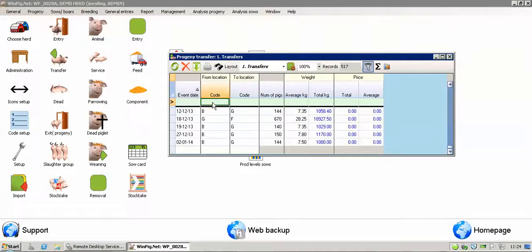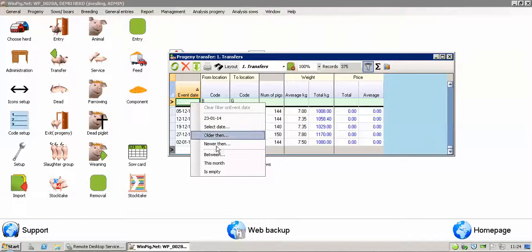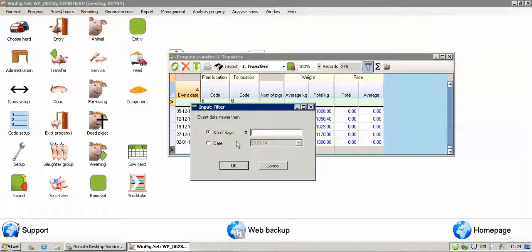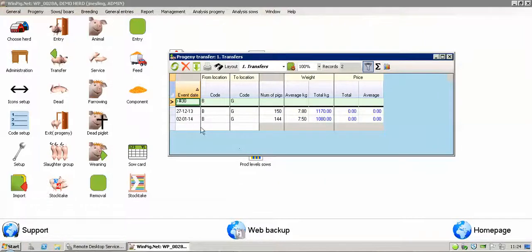You can also come into here and say if you just want to see all entries from breeding to growing, for example, click on refresh and you can see that's the most current ones there. You can then obviously do a filter on number of days or this month. Newer than, let's say newer than 30 days, and you can see just those two have happened in the last 30 days. So that's transfers.